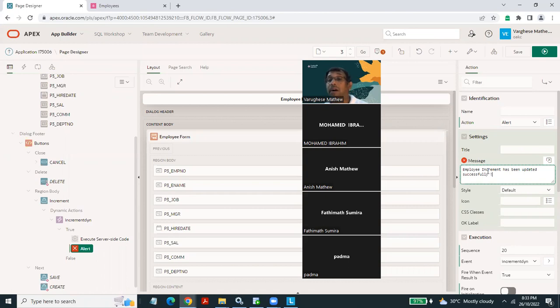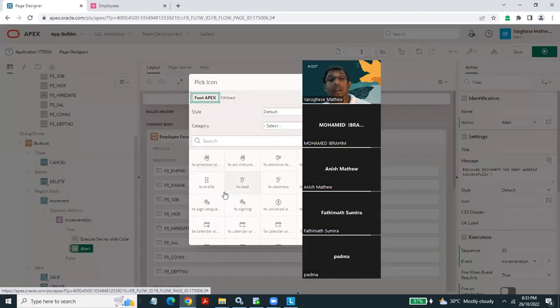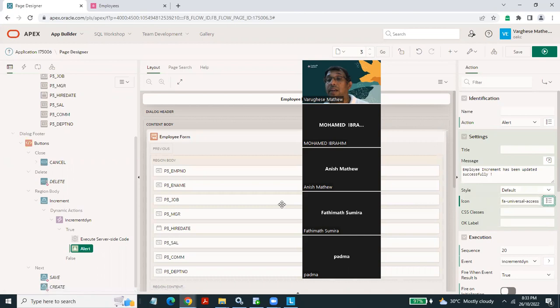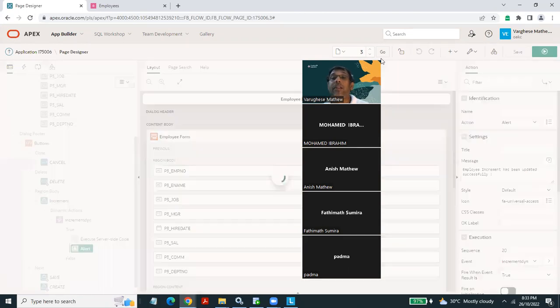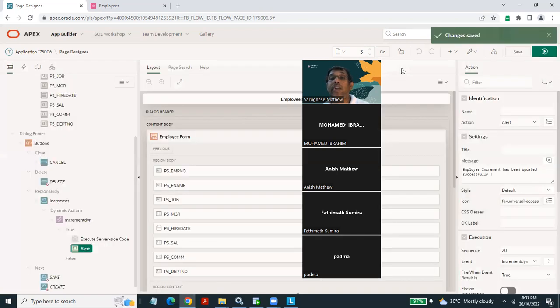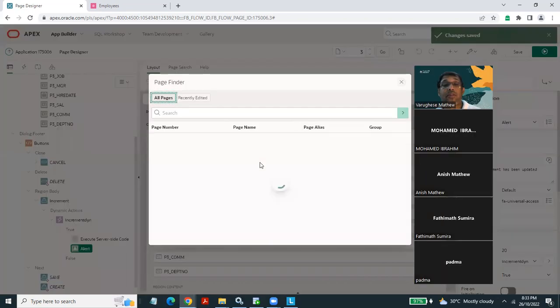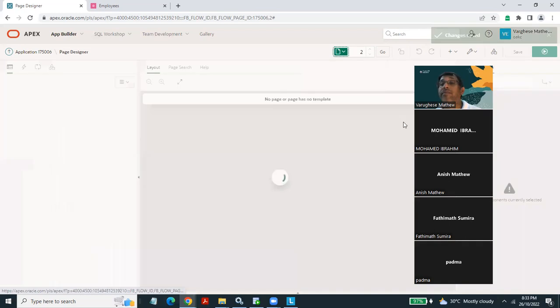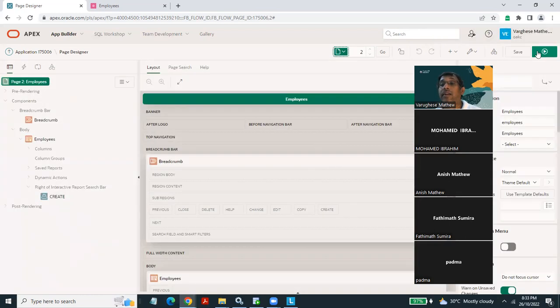Put an exclamation mark if you want. For the style, there is default. If you want icons, you can have different icons to display, and you can also choose a style. Let us say default, and see what happens now. I need to refresh also, so just go back to the second one and then run.